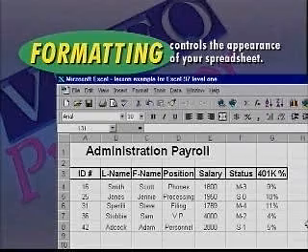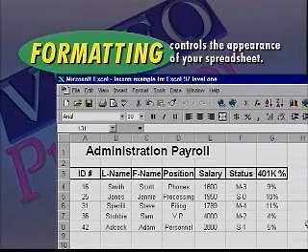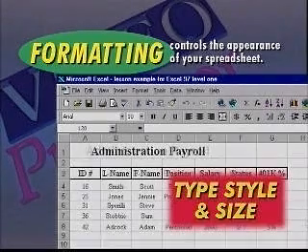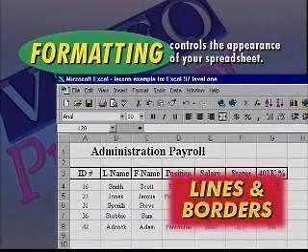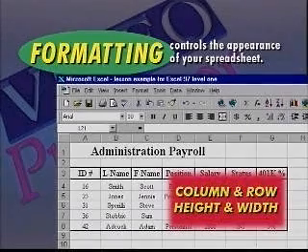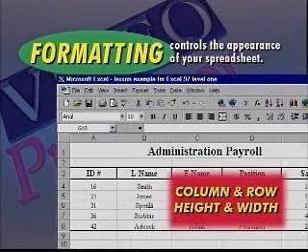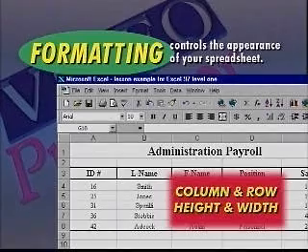In general, formatting controls the appearance of your spreadsheet. This includes type style and size, lines and borders, column and row height and width, and other visual features that make your spreadsheet more understandable and more easily readable.